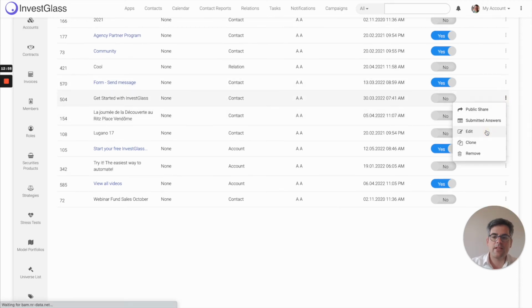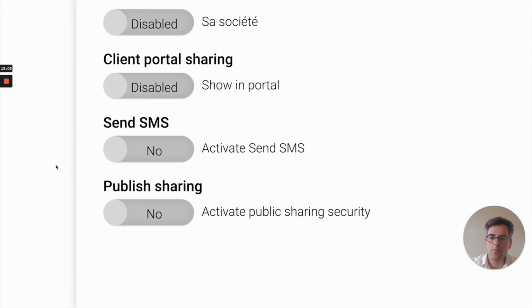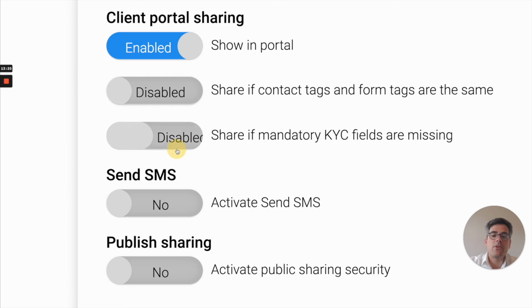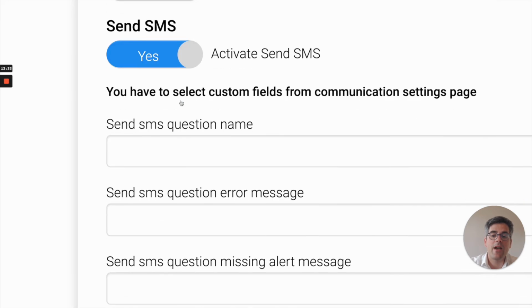Get started with InvestGlass. You will find in the permissions the possibility to share it on the client portal. This is very interesting if you want to update some information that is missing in your KYC and you want that information to be updated inside the portal and not through a designated targeted email. This is the option. You can also select to show the form only if you have mandatory fields that are missing. Very, very handy.